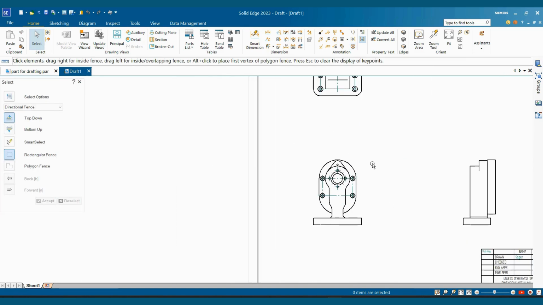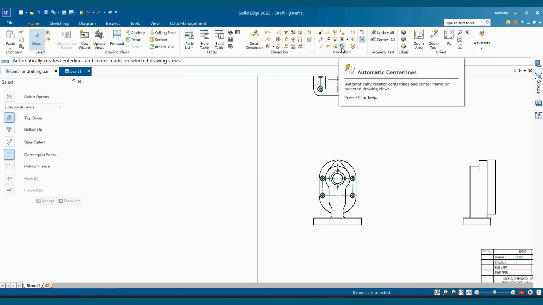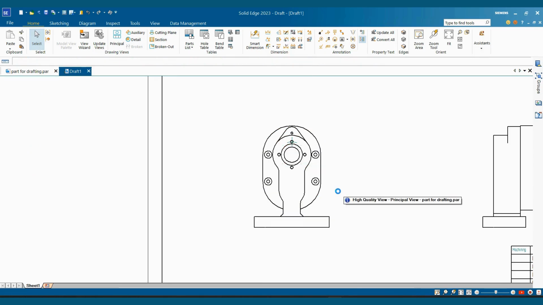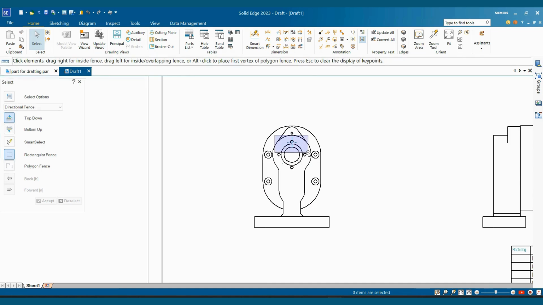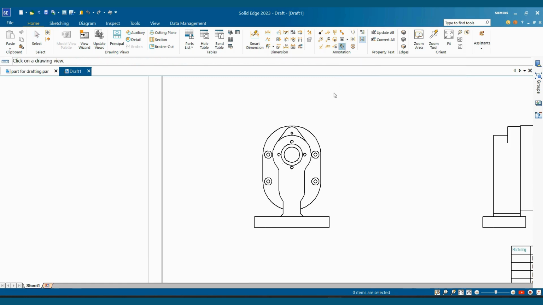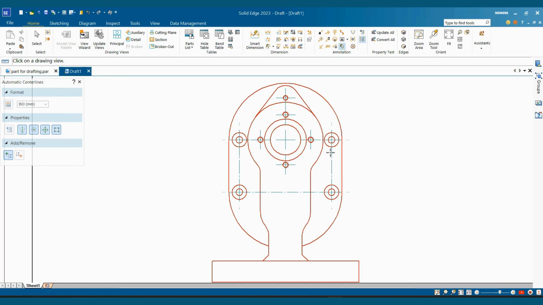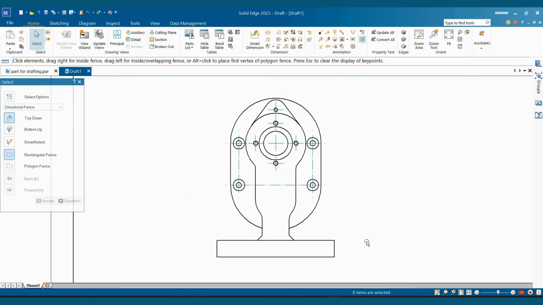We can also use one more option here, that is this option, automatic center line. For that we'll select and delete all the center marks we have made earlier. And delete this one as well as this center mark also. Next we are going to select this option, automatic center lines, and just click on the view. So it will automatically add these lines as well as the center marks, and it will automatically adjust the center mark sizes also. So this option is very convenient to use without much time consumption.